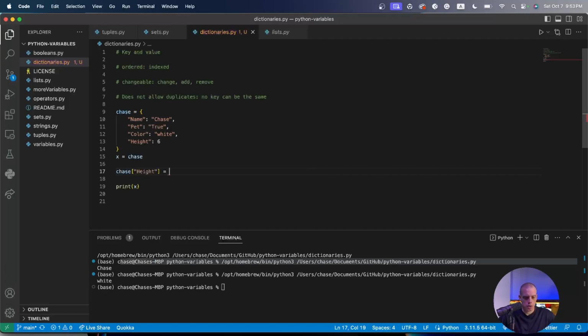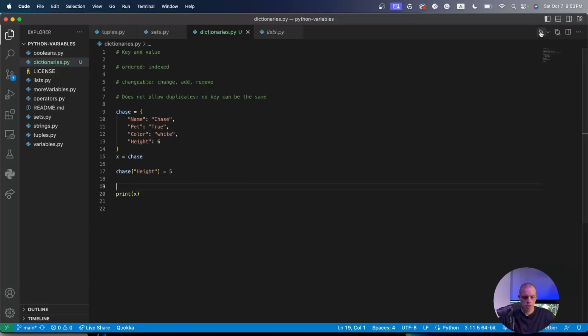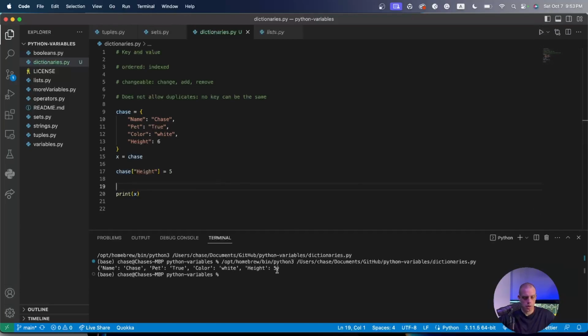And now we're going to equal this to, let's say, okay, let's just say I shrunk down like a whole foot, right? Let's be crazy here. So Chase height equals 5, right? So now we're going to then print this, and it should give us the updated one. There we go. See? Name, Chase, pet, true, color, white, height, 5.